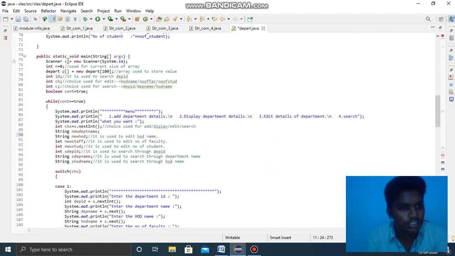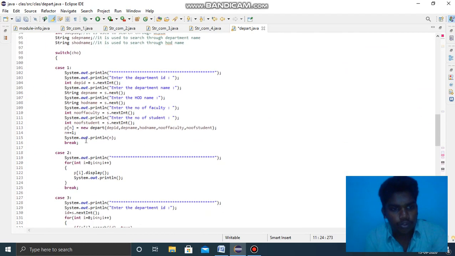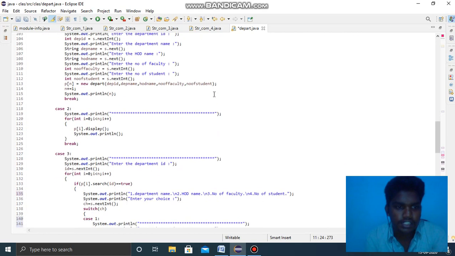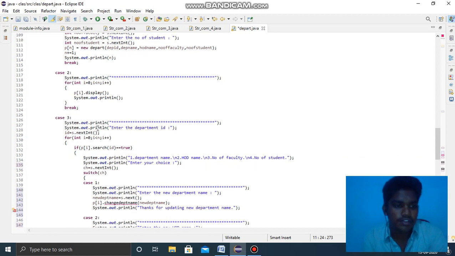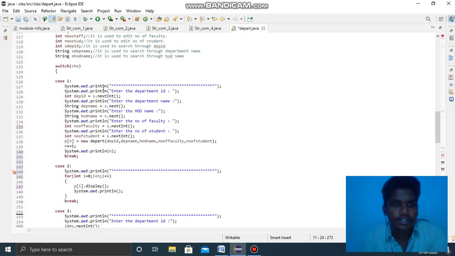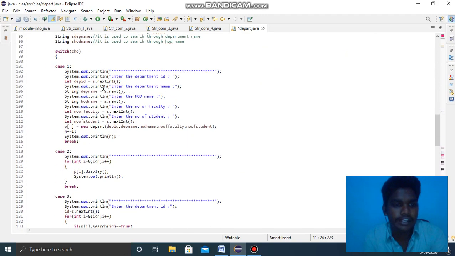Next, case 2 is display department details. If I want to display, for i equal to 0, i less than n, i plus plus, I display the values. Third one is edit.